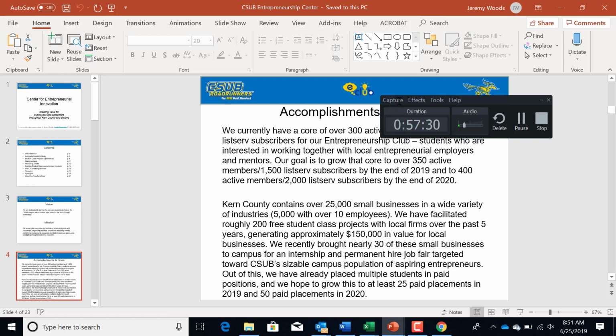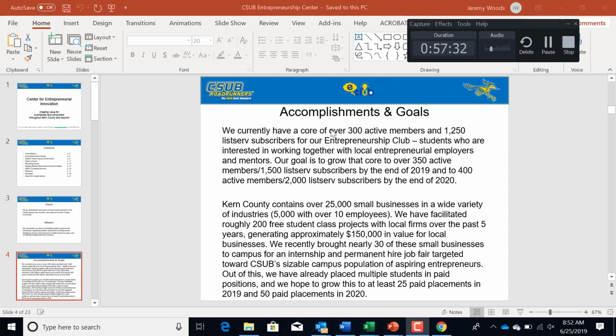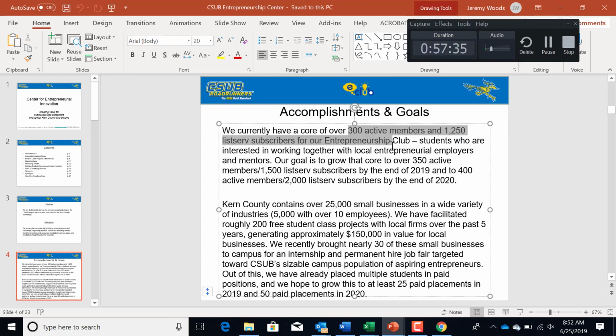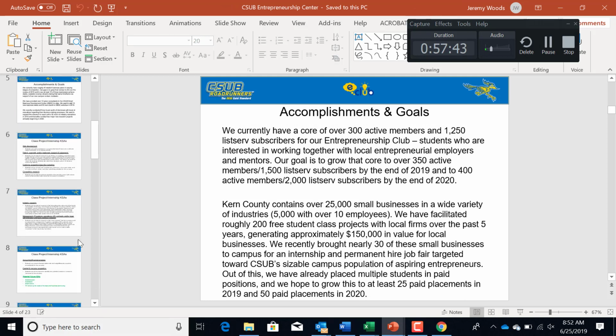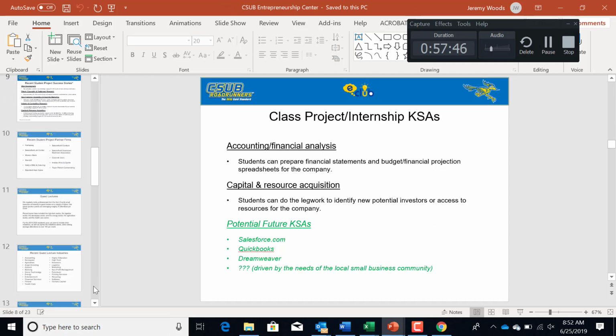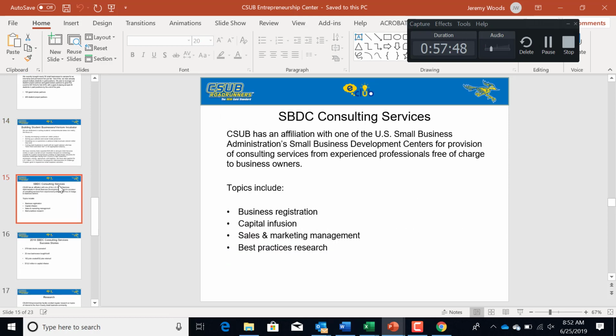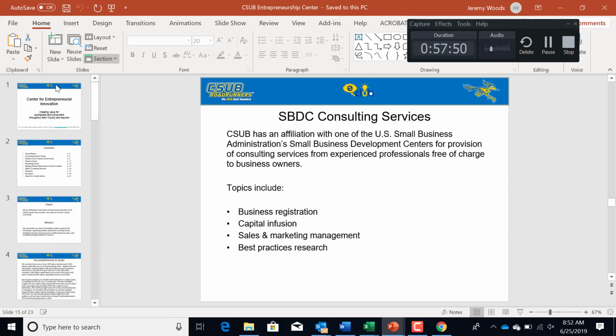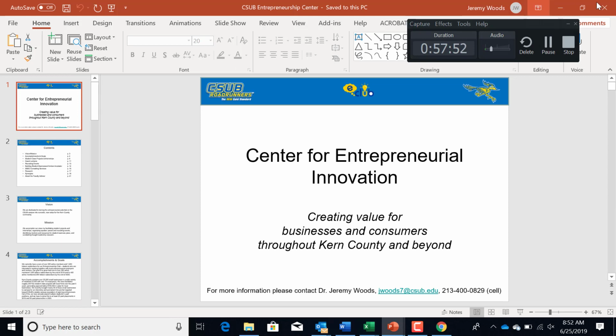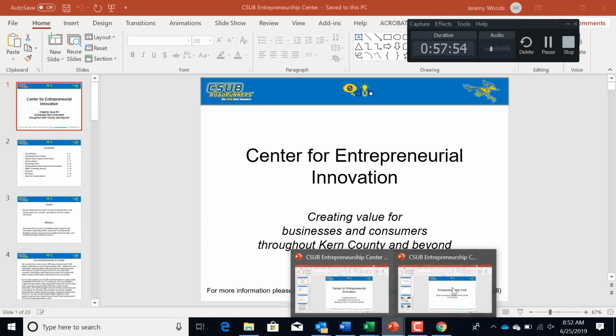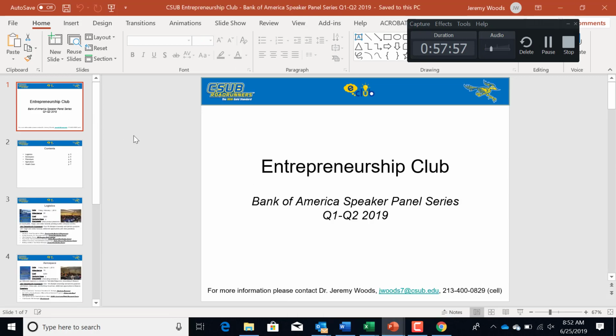You could also go in here and, you know, we have over 300 active members and 1,250 listserv subscribers. Our goal is to grow. You could take any of the information in these 23 pages of brochure and put it into a social media post and connect a picture or a video of some kind to it. You could also describe our speaker series. One of our biggest things we did with the club last year was our club speaker series.